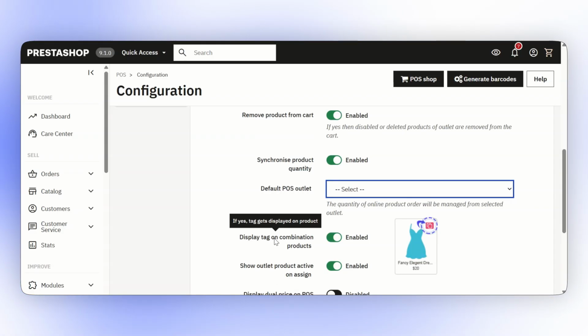Next is display tag on combination product. Using this option, the admin can enable or disable the display of tags on combination products in the POS. If this option is enabled, tags will be displayed on products that have combinations, such as different sizes, colors, or other variations. This helps the cashier easily identify different product variations directly in the POS interface. If this option is disabled, no tags will be displayed on combination products.